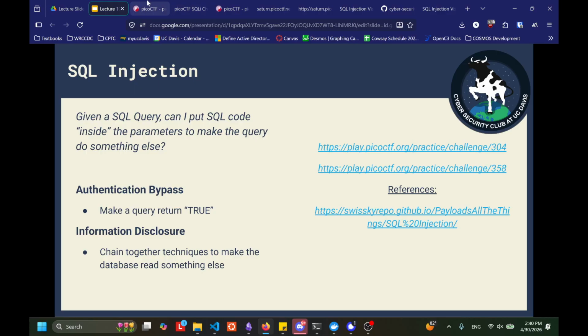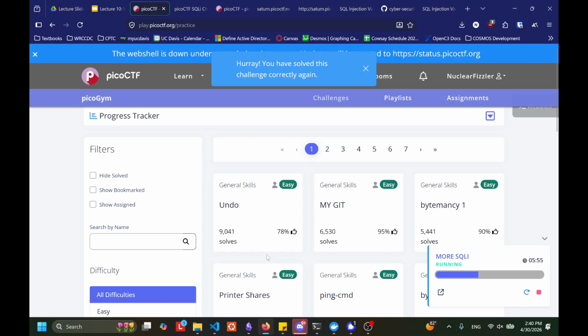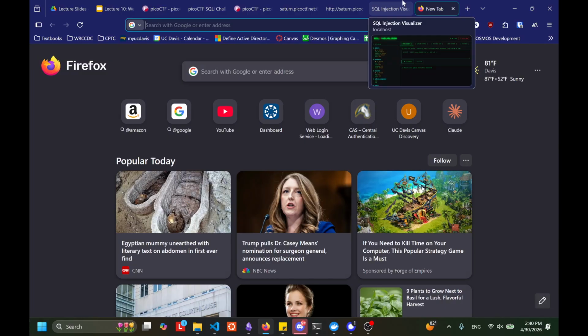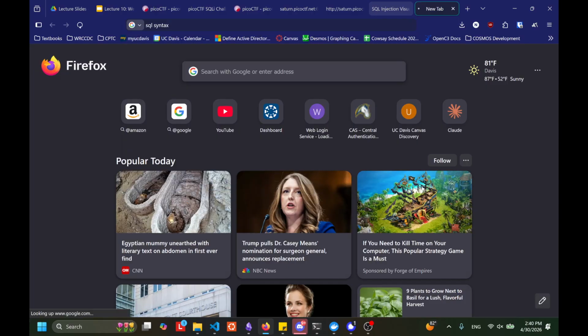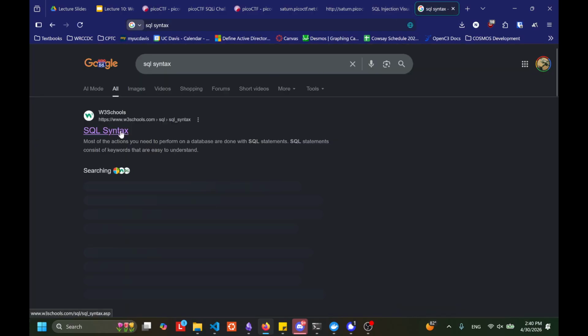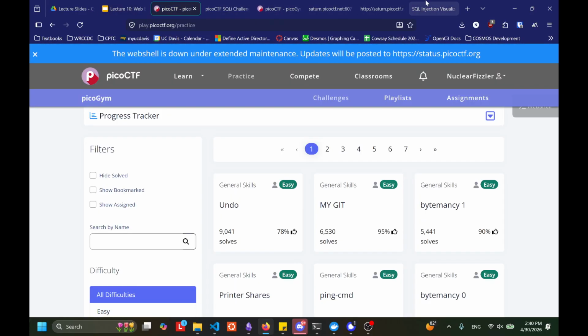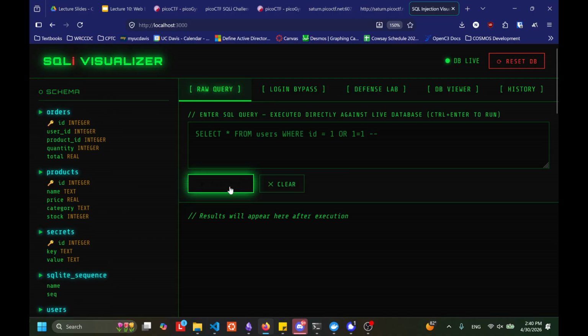I realize I didn't explain the SQL syntax very well, but I guess there's W3Schools SQL syntax. All right. I might not have time to go through this, but this is a useful tool that Claude made for me. Essentially I had it cook up something where you can use raw queries.